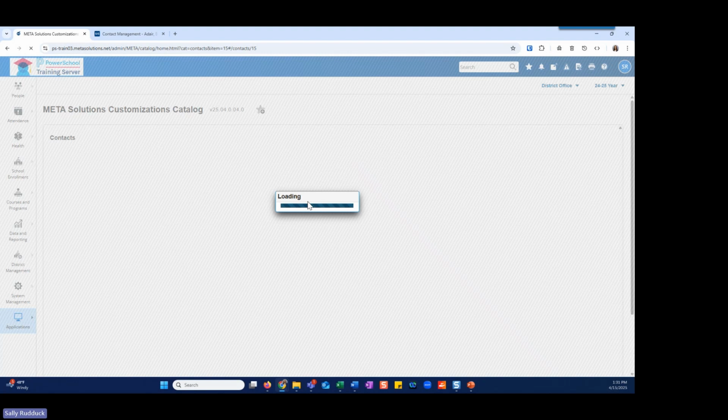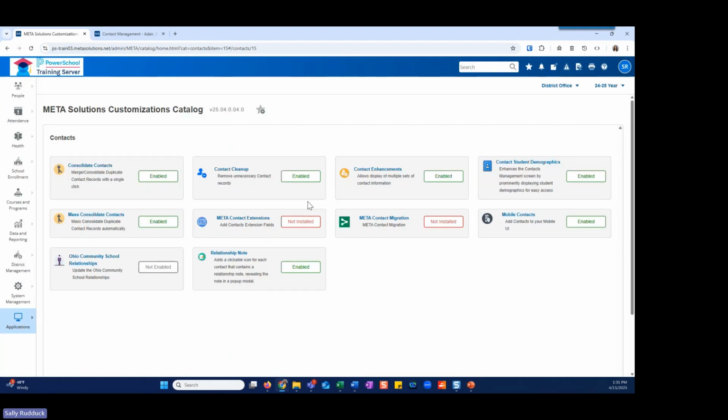Some of these customizations you will already have enabled within your environment, and they have been enabled for a while. A couple of them are more recent customizations, so we just want to highlight what's available for you to take a look at within your own environments to use as you see best fit.